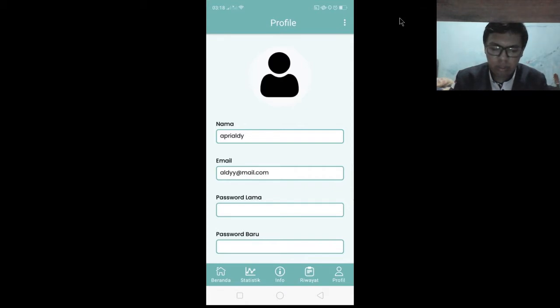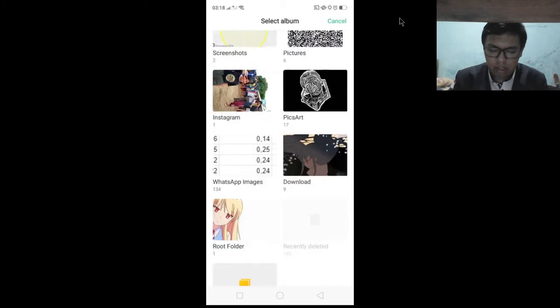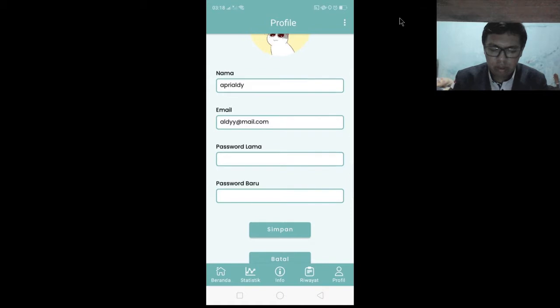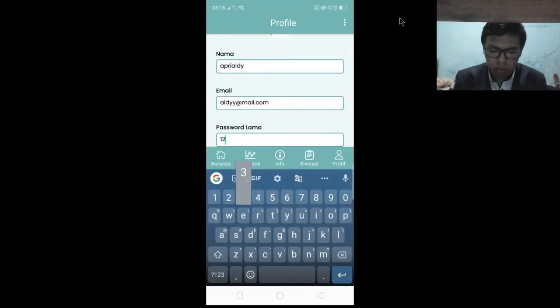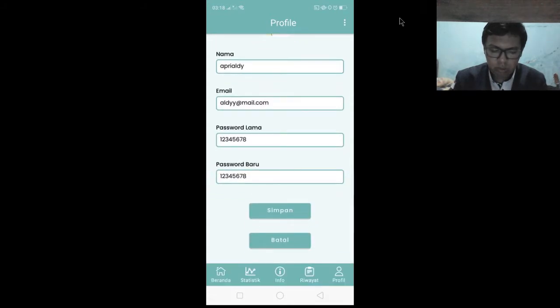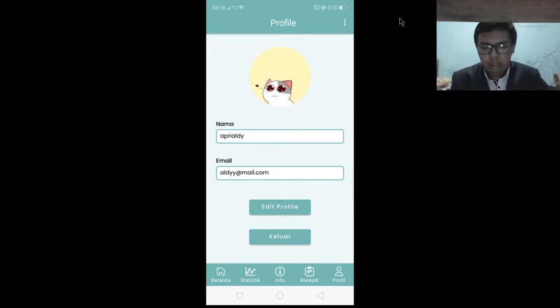So we just have to click this default icon picture, go to library, find one picture, and then we need to input our password too. You can use the same password if you don't want to make a new password. And then we have a new profile here.